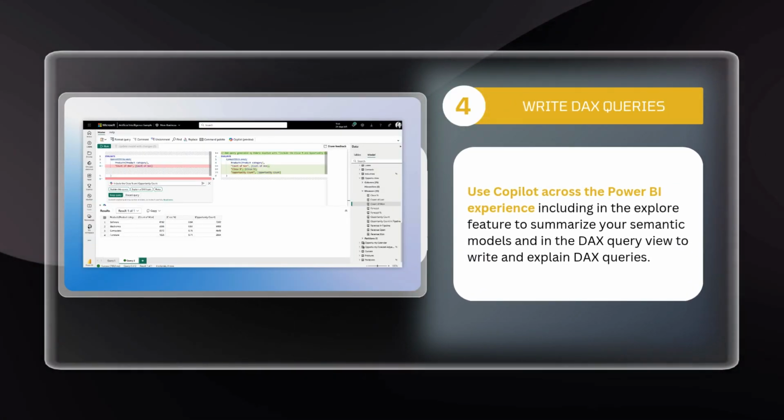Write DAX queries. Use Copilot across the Power BI experience, including in the Explore feature to summarize your semantic models and in the DAX query view to write and explain DAX queries.